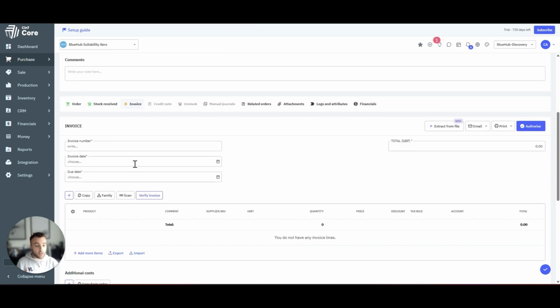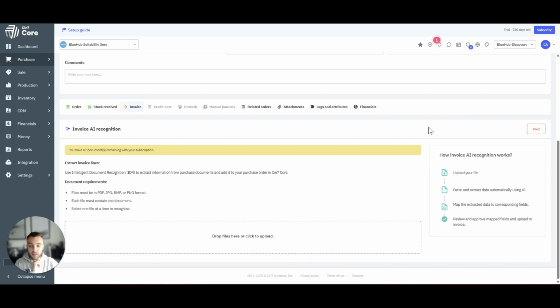The second function is the invoice. If you're in the UK, perhaps you use Dext, previously Receipt Bank, or HubDoc, and this is a really big part of adding invoices to systems like Xero or QuickBooks. But when you use a system like Cin7, you can't use them any longer for stock because it doesn't integrate directly with Cin7. So this enables you to continue that process directly within Cin7 and automatically upload your invoices. On the invoice screen, rather than completing this manually, we can again click extract from file.